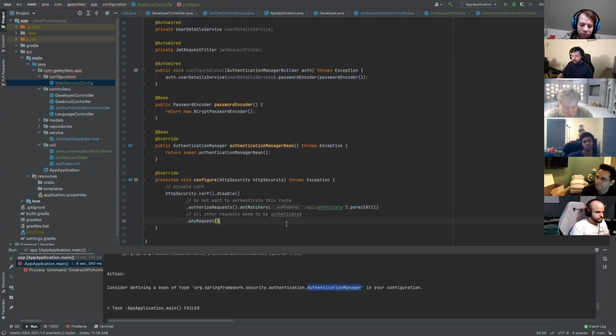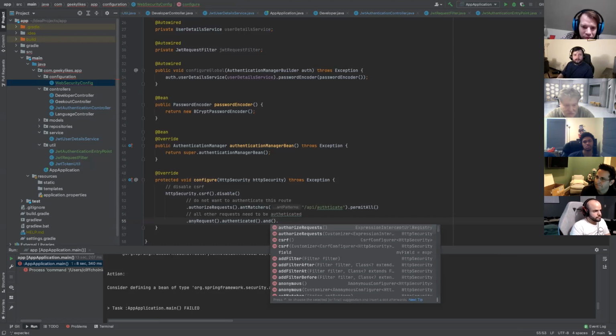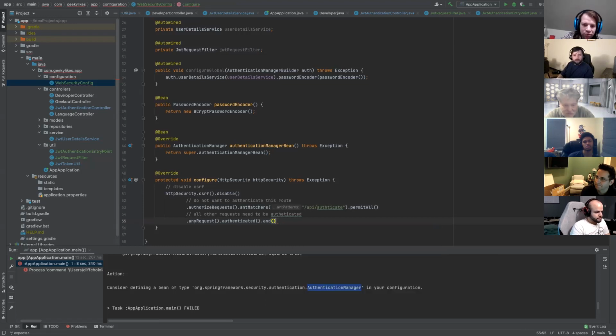So any request now, authenticated, and that's it. And I'm going to add one more thing, I think. Make sure. I'm putting these in there for you guys because I added these for myself as well. You want to use stateless session, because we're not going to be using the user state or anything like that. We're not going to be using sessions. Sessions would be used to store the user state. We're not using sessions.